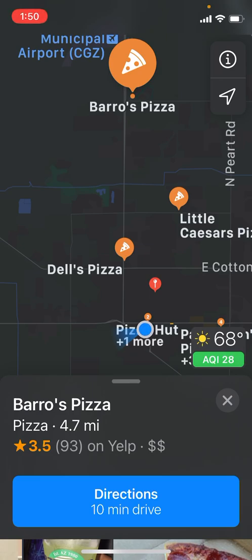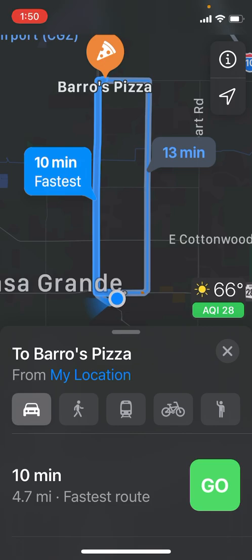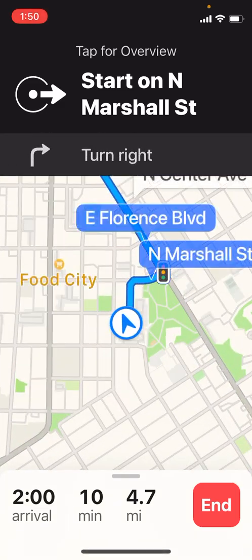So, at this point you might be like, okay, well, I want to get directions to it. So I tap on the directions. And it gives me 2 routes. It gives me one that's the fastest. And if I hit on go, it will select that one. But there's also another route I could take that's 13 minutes. And if I tap on the 13-minute, it'll then switch over to that one. But we're going to go ahead and use the 10-minute one. And when I hit go, it will start giving me directions.